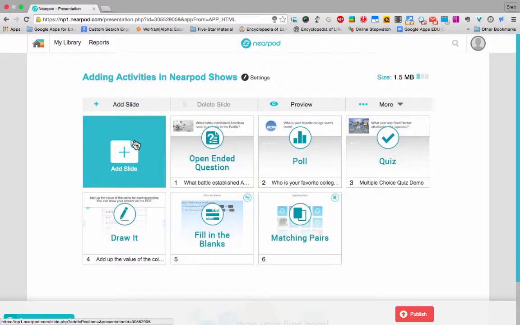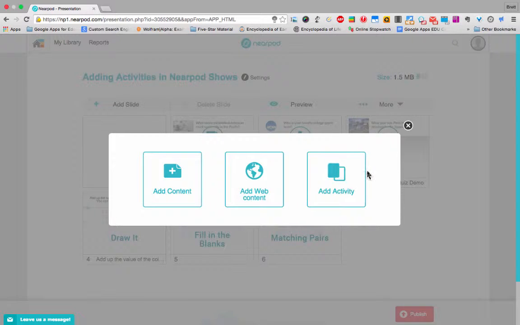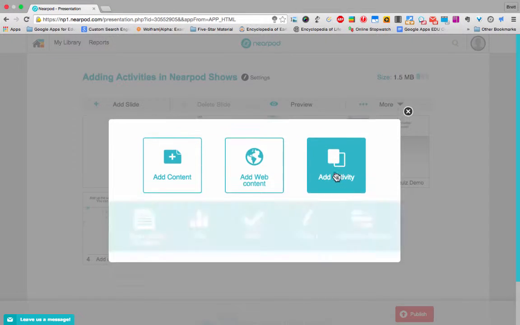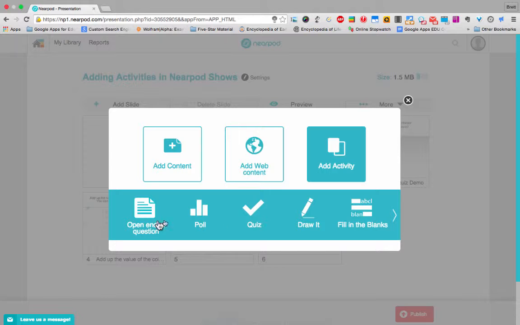To start adding activities, the first thing you would do is hit Add Slide. Of course, you can hit it right here, you can hit it up here. So when you hit Add Slide, you're going to be brought to this screen, and you want to choose Add Activity. And then you get your list of activities below that you can choose from. So we're going to go through each one, and then I will show you the steps of adding the activity and then show you what that looks like from the activities I've already created.